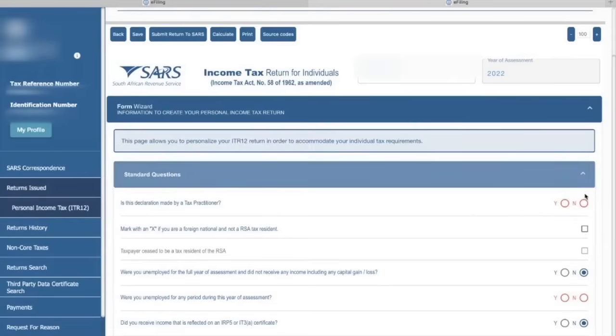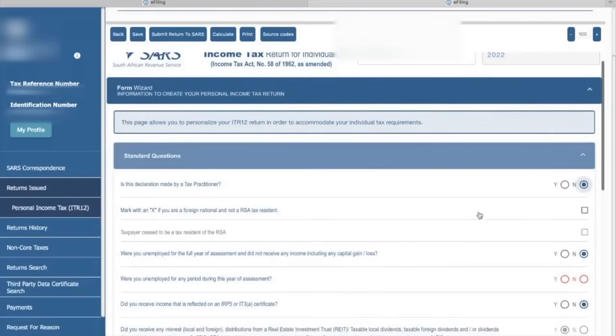But if you're an individual, you're just filing for yourself, then you click on no over here, and then mark with an X if you're a foreign national and not a South African tax resident. So this is for tax purposes. Are you a resident for tax purposes? But if you are not considered as tax resident, and you have to know what that entails, then you would mark it with an X. Otherwise, we'll leave that blank.